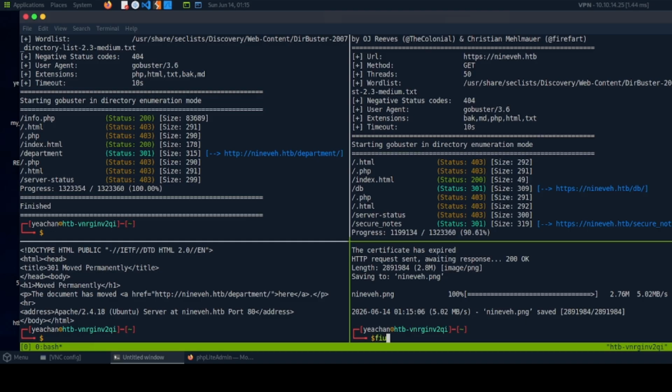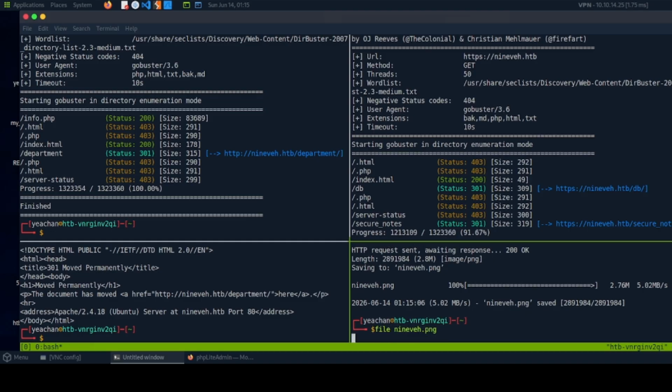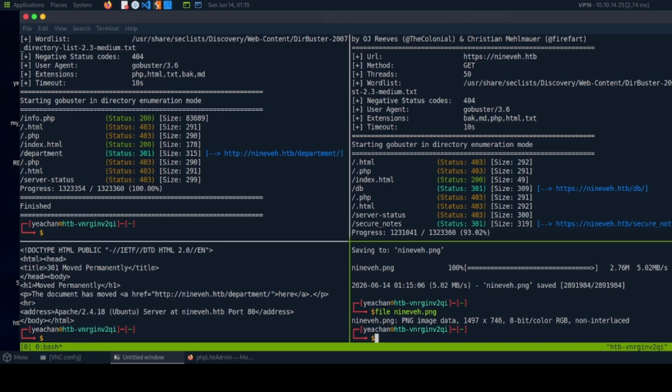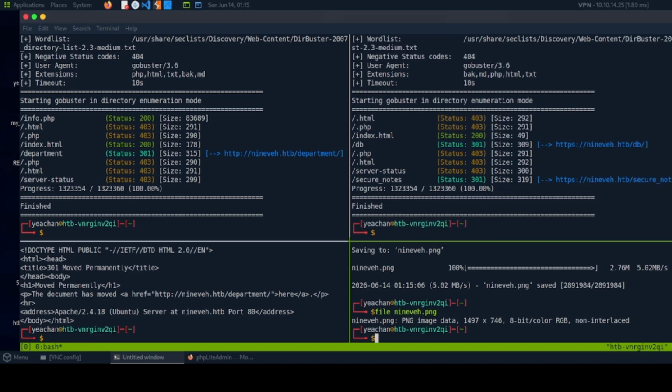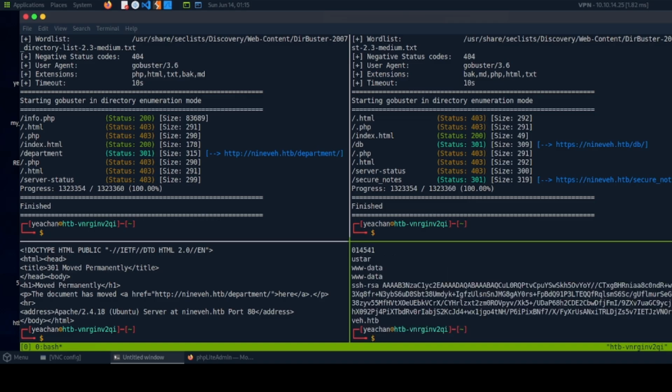Running file on 9b says PNG image data. A PNG image file is a binary file, but binary files can still contain readable ASCII text. So I'm going to use strings on 9b. The strings command scans the file and prints sequences of readable characters.